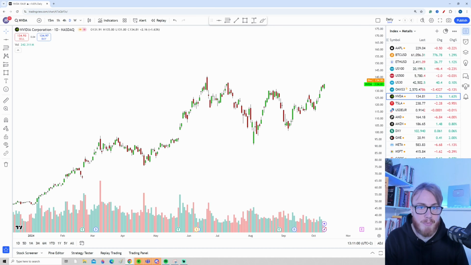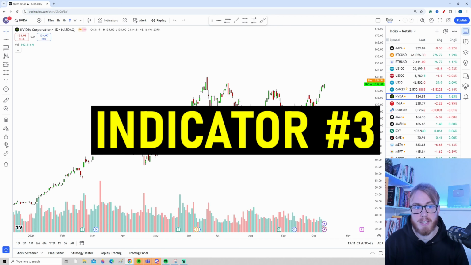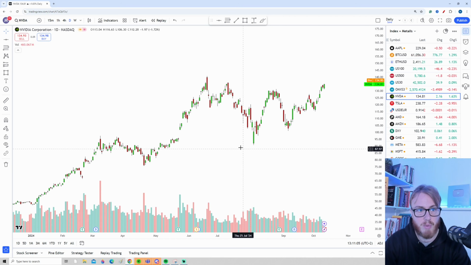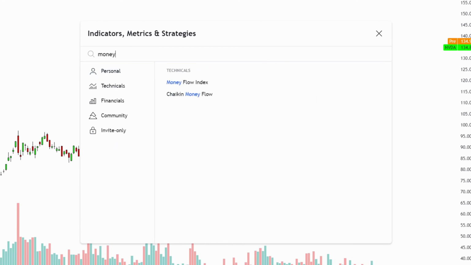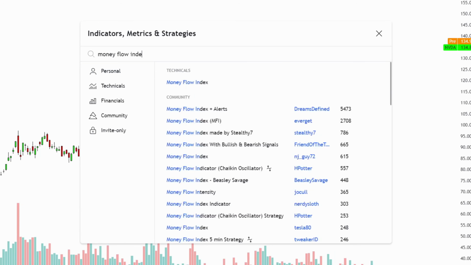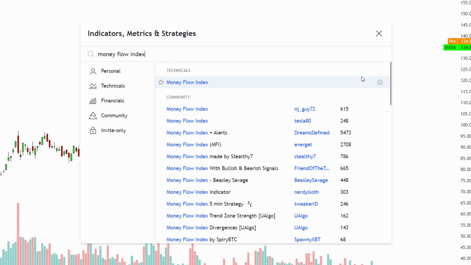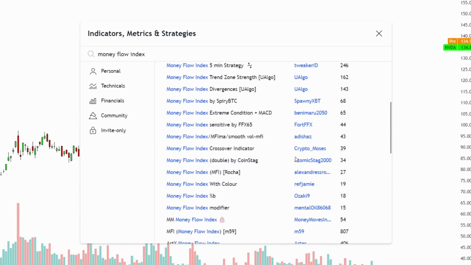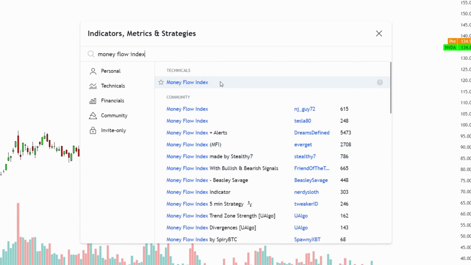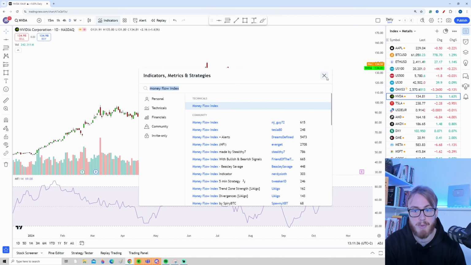Alright guys, so now we are ready to take a look at our third indicator. So let's open up this indicator. What we do is that we head up to the indicators tab in TradingView, and now what we want to search for is money flow index, just like this, money flow index. And once again, we have multiple different versions created by the TradingView community, but we just want to use the standard money flow index created by TradingView, so make sure to choose this one at the top right here.